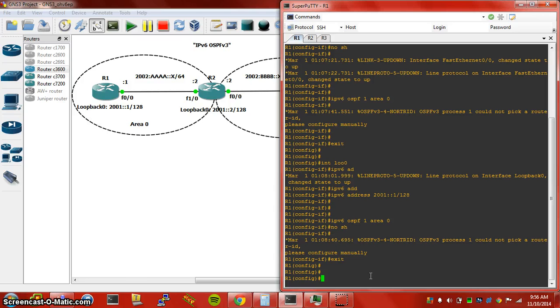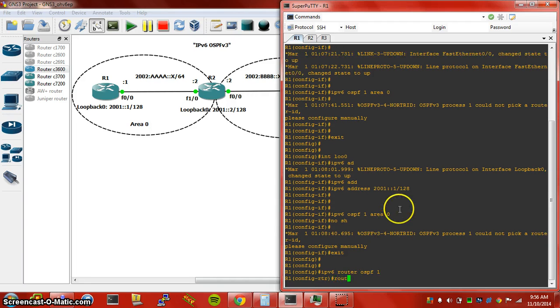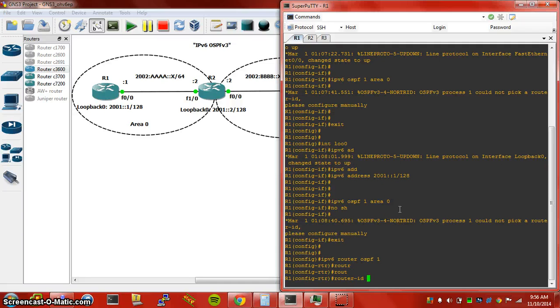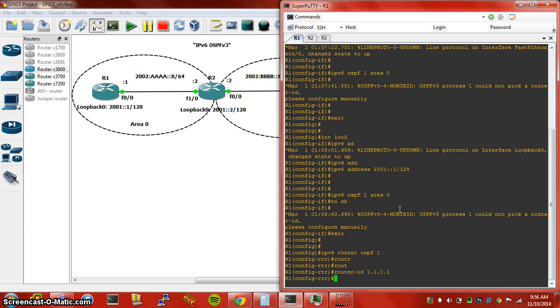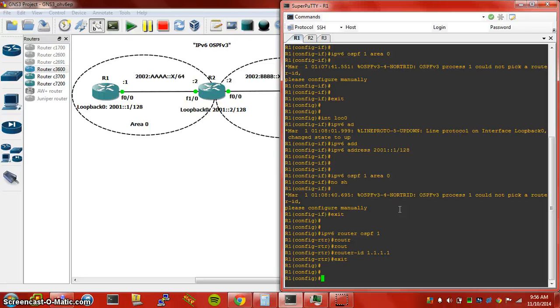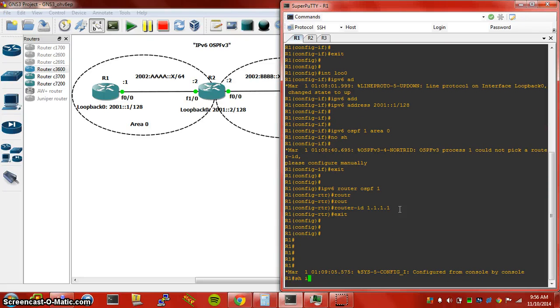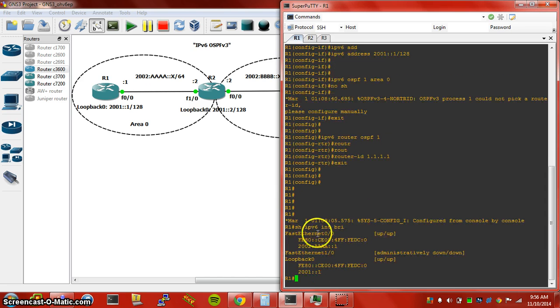And now I'll do the IPv6 router OSPF 1 and do our router ID, and it's the same as IPv4. So router 1, I'm just going to do 1.1.1.1. Okay, go ahead and exit out of there. Let's verify everything's working. Show IPv6 interface brief, and we'll see FA0/0 is up and our loopback.